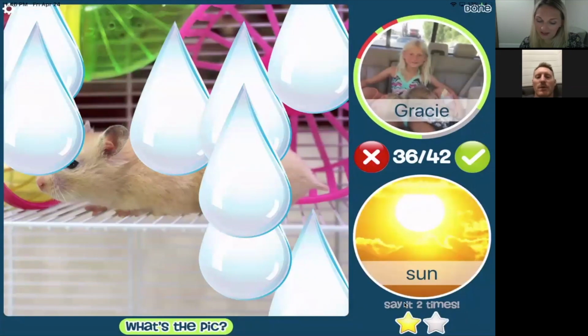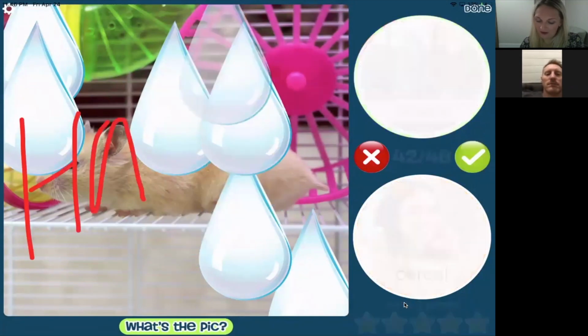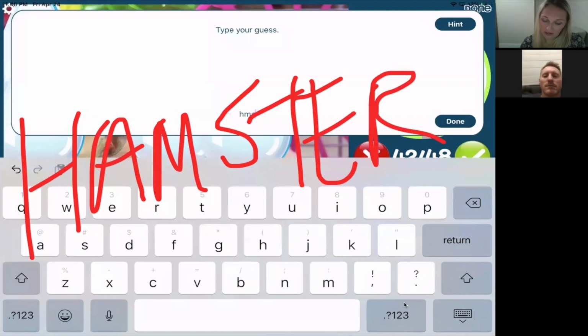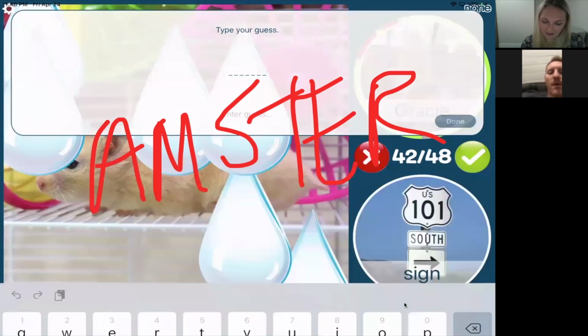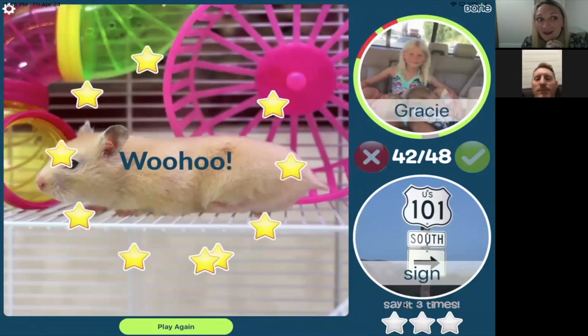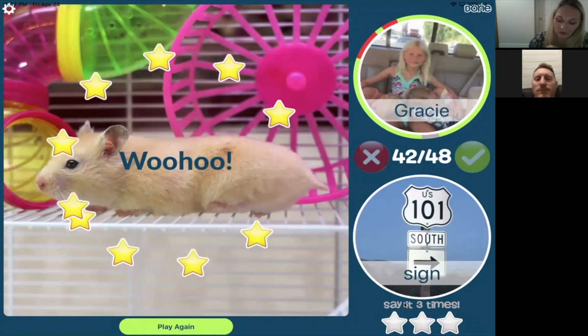Do you have another guess? Cereal. Say cereal 5 times. Should we try hamster? Actually, let's do hint. Look at the hint. How many spaces does it have? Hamster. Okay, let's try hamster. Woohoo! And we get it right. We've got some animation there. So fun. So those 2 games come with WordVault Pro features.